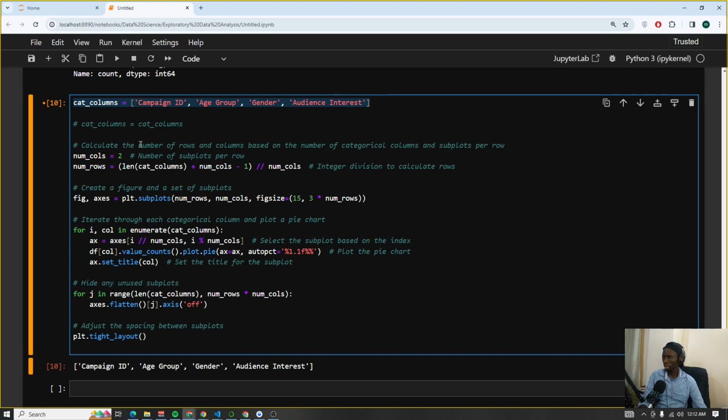Then after that, we move on to calculate the number of rows and columns based on the categorical columns and the subplots per row. So I'm going to specify the number of columns for the plot. So as you can see, I'm specifying two, meaning that the number of subplots for any given row. So row is like I'm moving along horizontally. Okay, so the number of rows now. I'm sorry, the number of columns. So I'm providing the number of columns for every row. So that is 2 along the vertical axis.